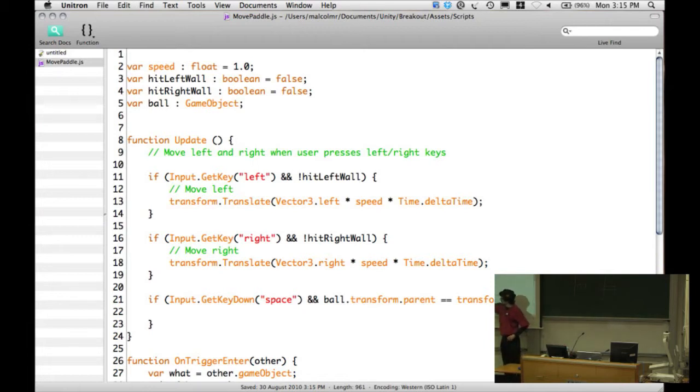Okay, so we're saying, remember, transform.parent is who is your parent object in the hierarchy. And so if the parent object of the ball is transform, which is the current object, i.e. the paddle, then the ball is currently being held onto. And so what we'll do just for the moment is, if that's the case, then we'll let go of the ball. And so to let go of the ball, we set its parent.